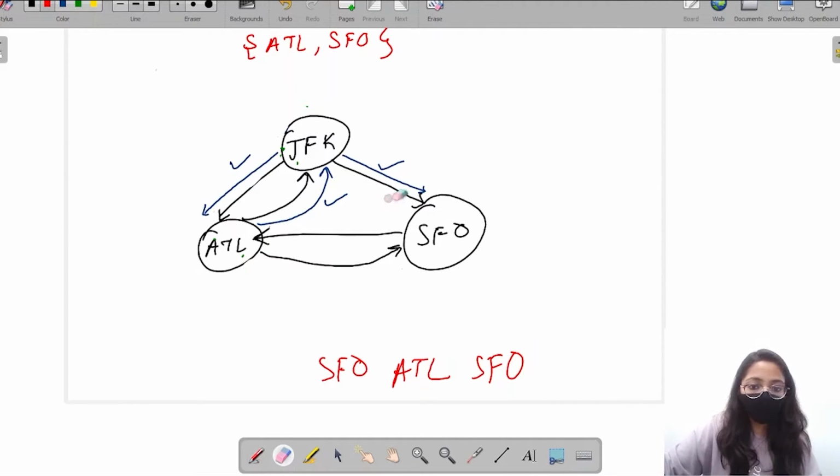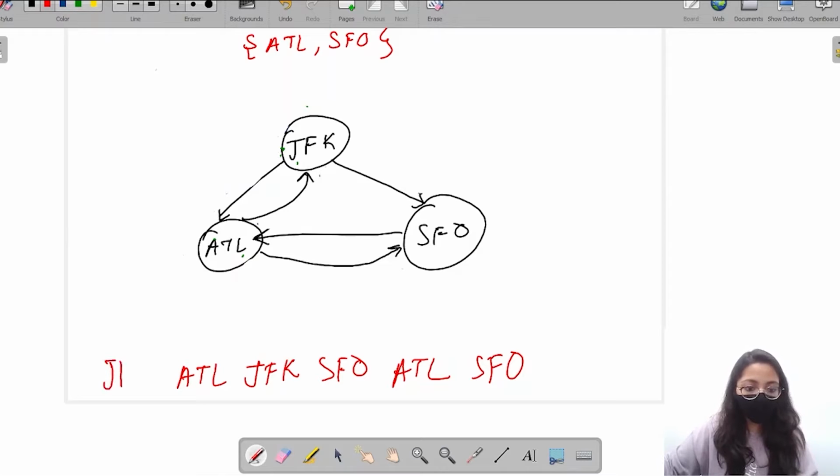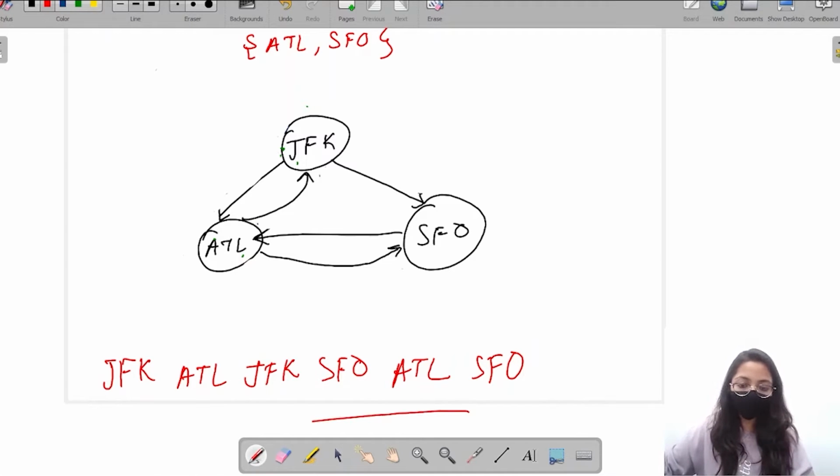Then I backtrack. I go to JFK. So over here I have JFK. Then from JFK I will backtrack. I will reach ATL. So I get ATL. And from ATL I will backtrack again. So I will reach JFK. Okay. Now I added these in the reverse order, but I will print it in the correct order only.